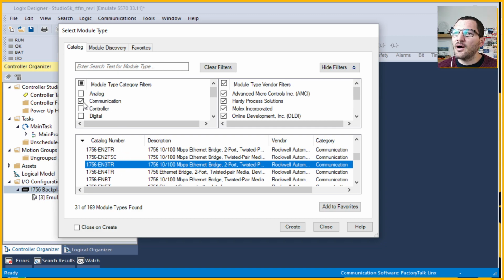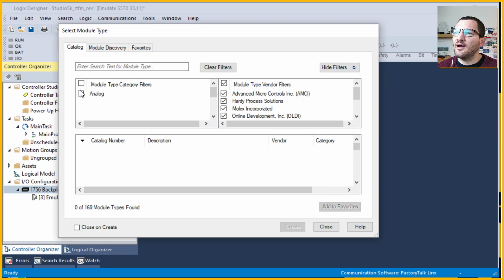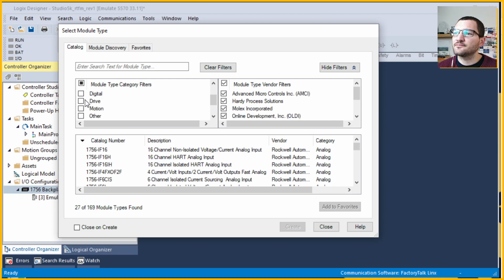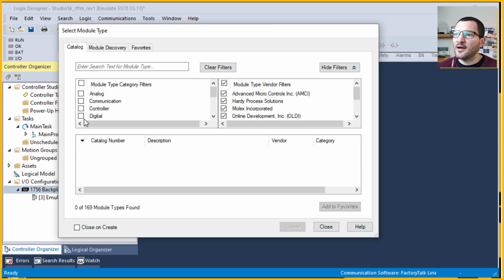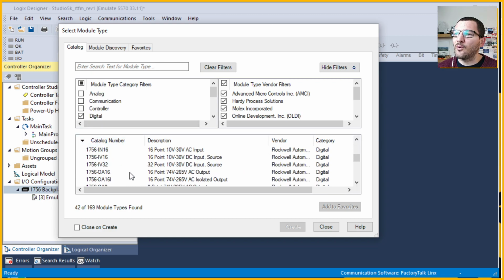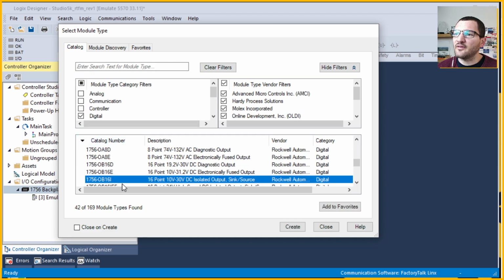Now I want to add, for instance, an analog card. Actually, let's pick a digital output card, for instance an OB. Here we go, OB16, you see? So how do you do it? Let's select one of those here. I'm going to select an OB16i. Here we go, I select it and I create.